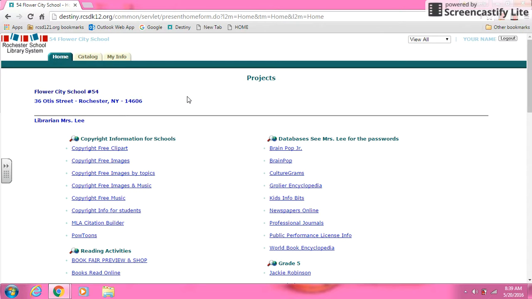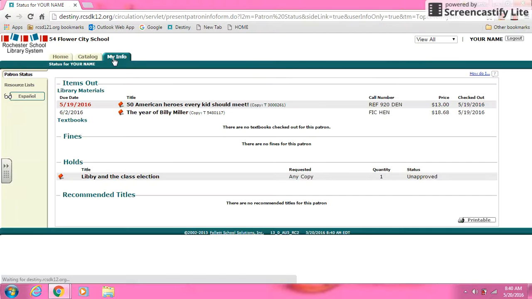Now let's explore what else we can do with Destiny. The third tab we're going to look at first is the My Info. This tells you what items you've checked out, if there's any fines, books that you have on hold that you're waiting for. So right now you have Libby and the class elections on hold, and the status is unapproved. That means the librarian needs to go and approve that before it will be sent from another school.